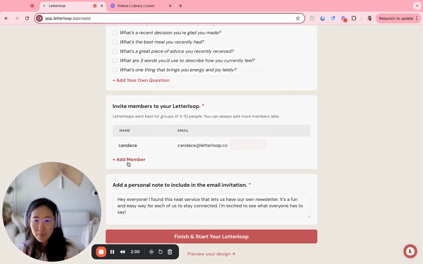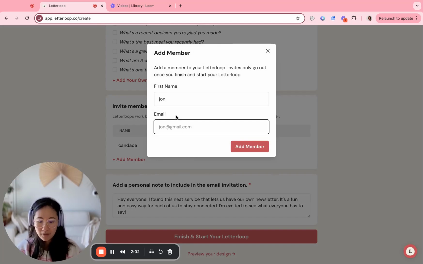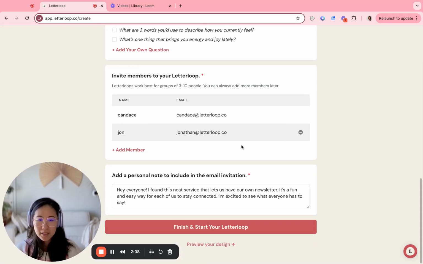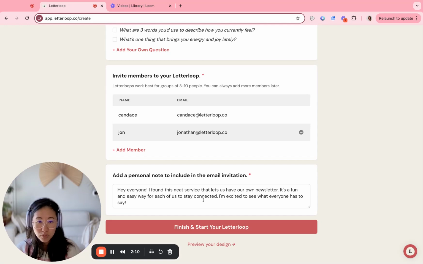Now you invite your members to your Letterloop. So I'll go ahead and invite Jonathan, and he's going to be invited. And I also write a personal note to include in the email invitation. And when I hit finish and start the Letterloop, Letterloop sends an invite to everybody in your group, and we do all that work for you.